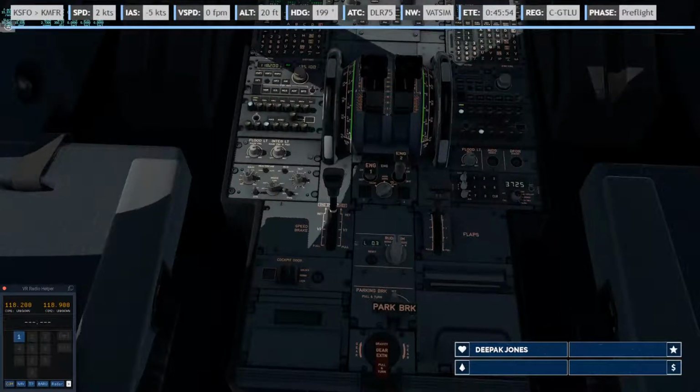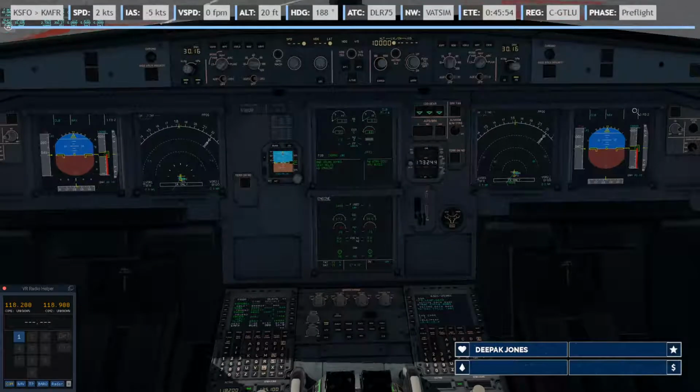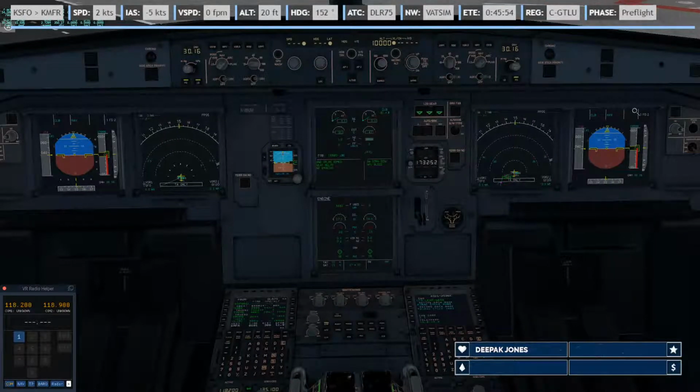6 Tango Alpha, radar contact 9 miles south of Paine Airport, and the altimeter there is 3018. 6 Tango Alpha, I'm going to go ahead and fly over the top of KPAE's airspace. Roger. Oops.